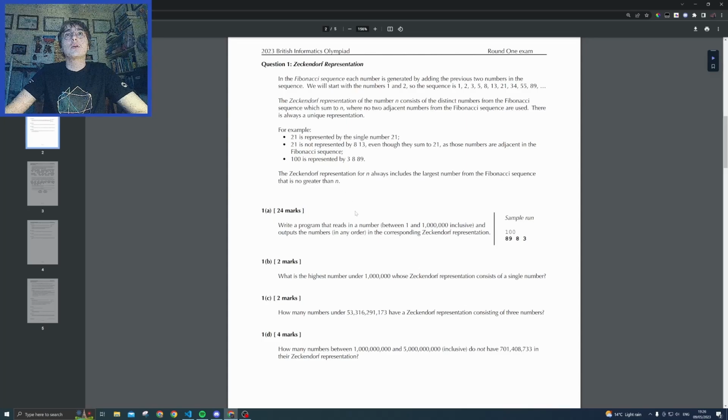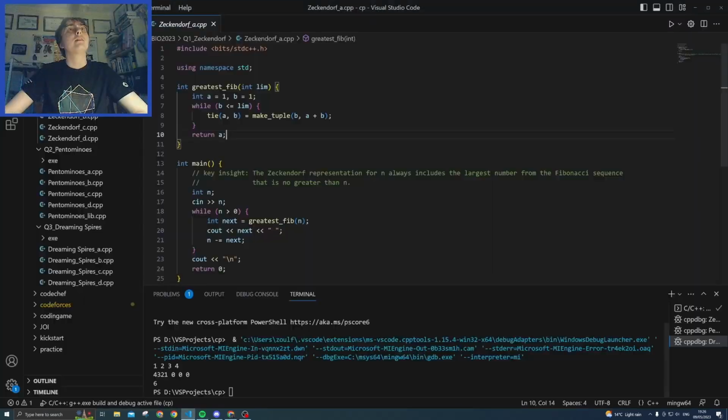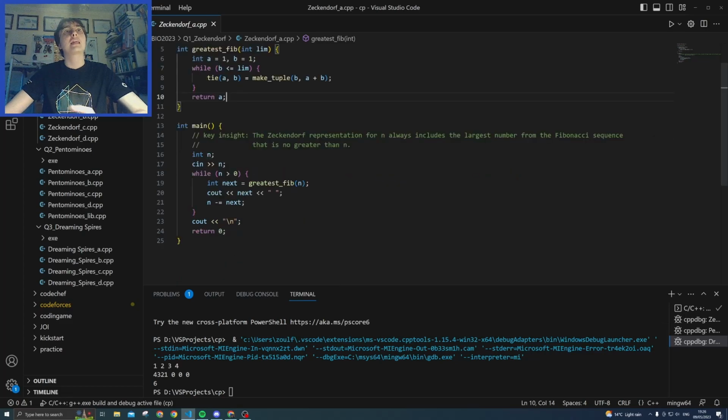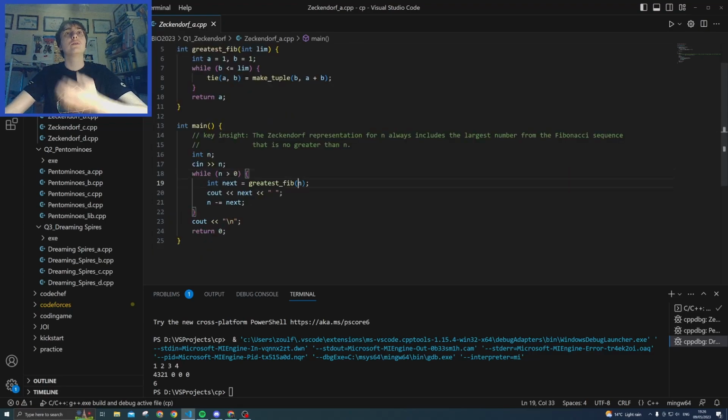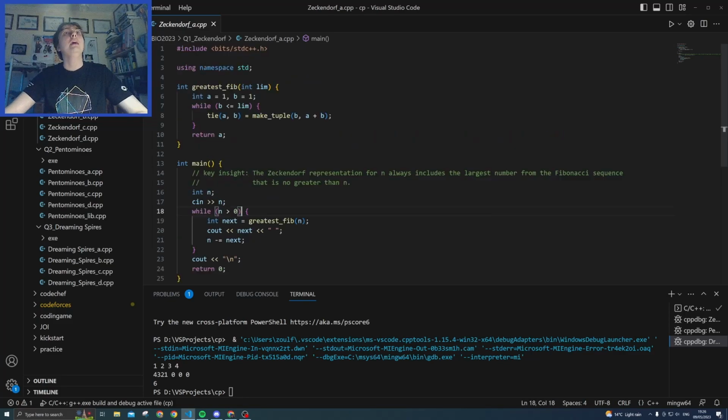The key point you have to take away from this description is that the Zeckendorf representation for n always includes the largest number from the Fibonacci sequence that is no greater than n. So this question is quite simple. All we need to do is get the greatest Fibonacci number that's less than or equal to a number, output it, and then subtract that number from our current number, and eventually it will print out all the numbers in the representation. We just keep repeating this until n is 0.